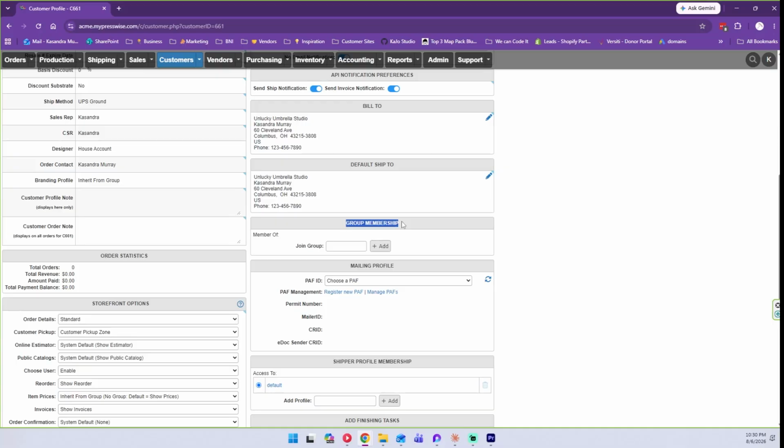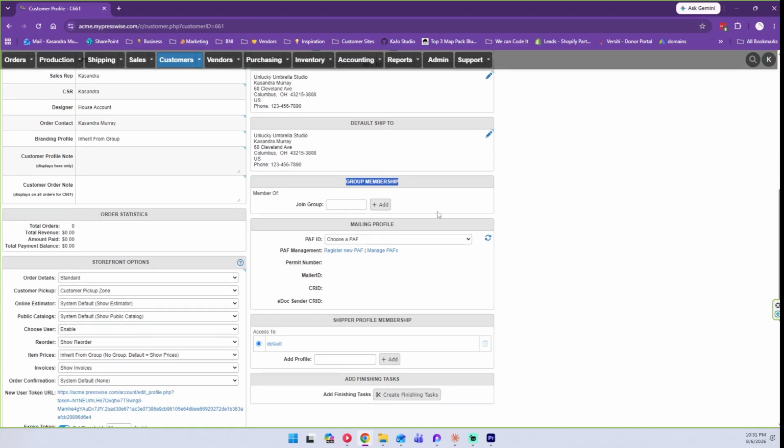So if you work with a lot of restaurants and you want a custom catalog for restaurant owners where they can log in and order things that are more prominently ordered by restaurant owners, or if you want to give them a discount, a special discount because you offer some sort of promotion for restaurants working with you. That's where groups can really shine for your business.